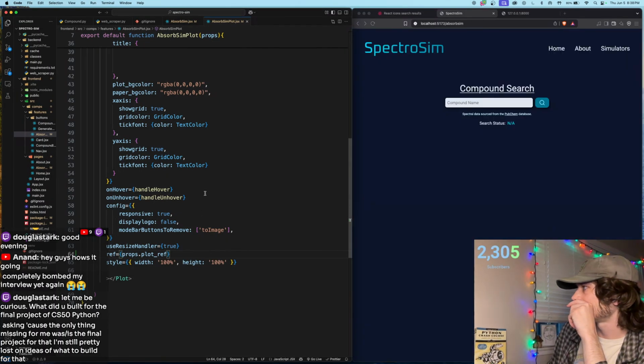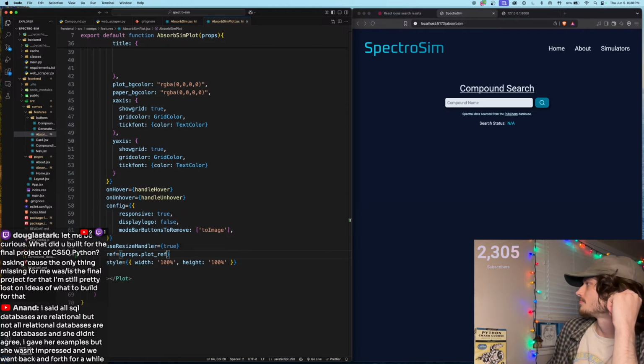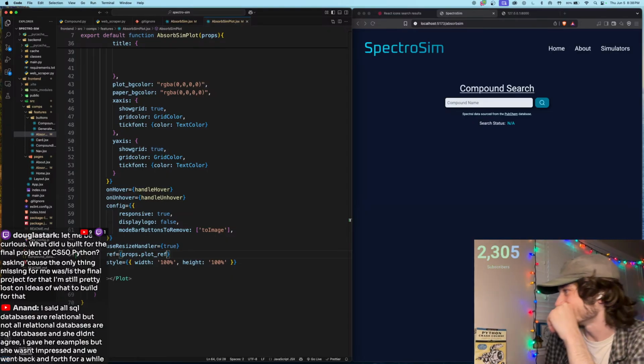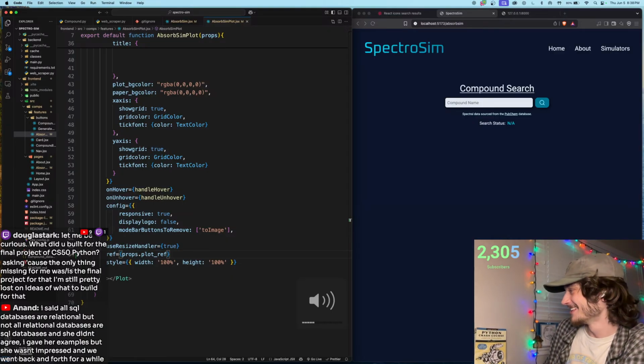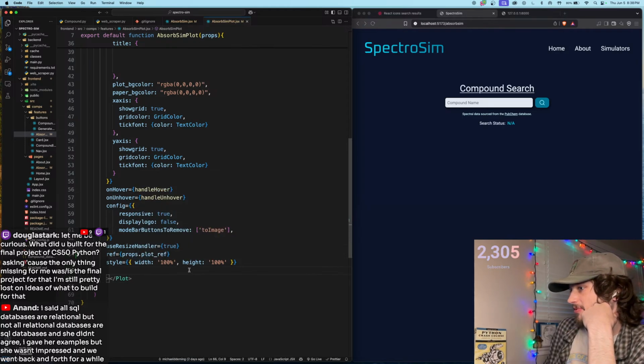Douglas Stark says the only thing missing for you is the final project for that. I'm still pretty lost on ideas of what to build for that. Anand says I said all SQL databases are relational, but not all relational databases are SQL databases, and she didn't agree. I gave her examples, but she wasn't impressed, and we went back and forth for a while. Oh, you went back and forth with her, dude? Oh, rip, man. Sometimes you gotta just plead the fifth. Yeah, Douglas, it doesn't have to be very complex. Try not to reinvent the wheel. Just do something simple and build small and then scale up over time.